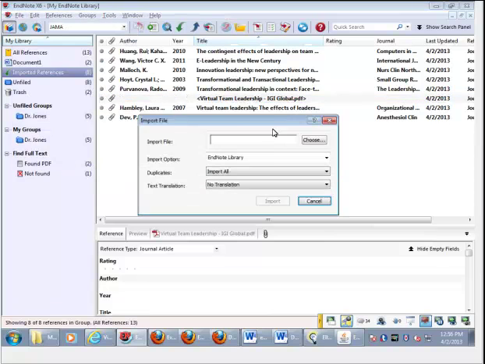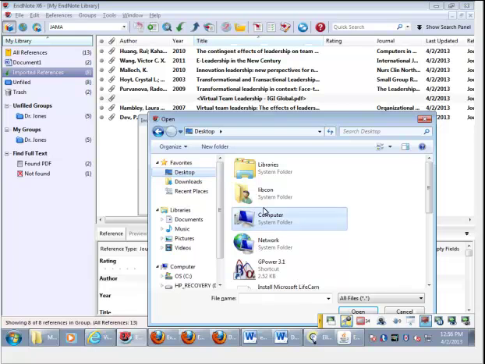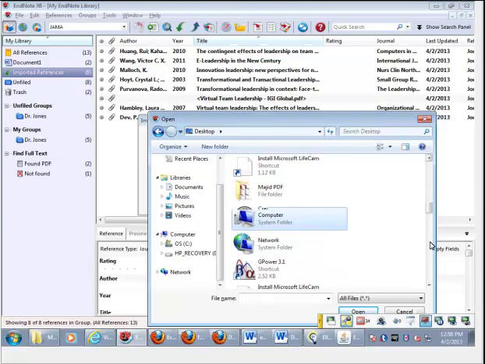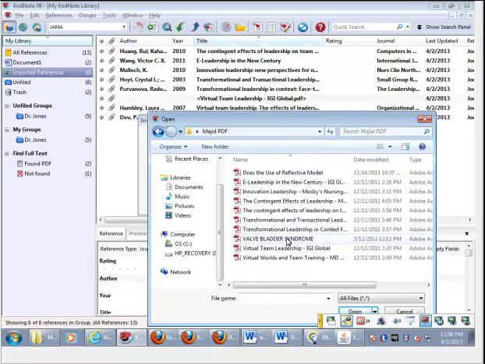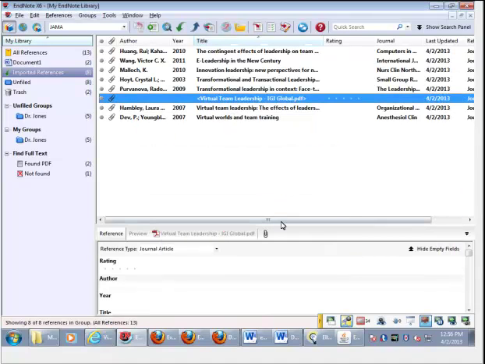File, import, file, desktop. Okay. So this is the one that I deleted. So let's say this is the only one I want to have it there. So once you have a PDF, you just click open and import.